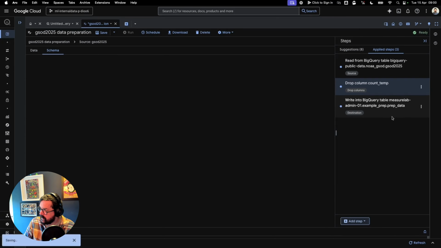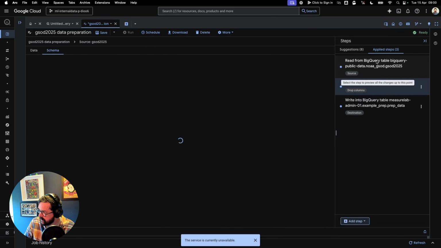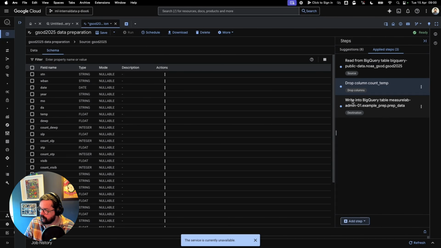And then what we should see is we now have read this data, drop this column, write this data into this new table. So as you can see how this would be useful for running through exactly the same preparation steps of a source when you're getting it ready for machine learning models, etc. So a couple of other things you can do.